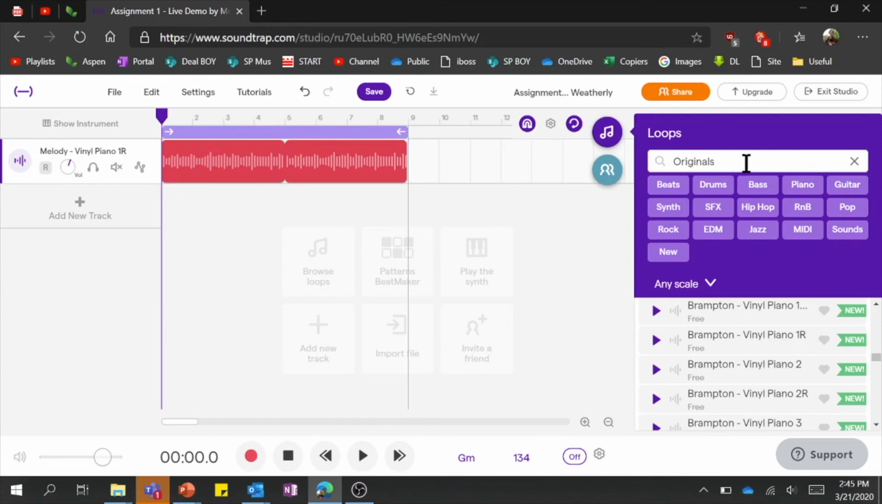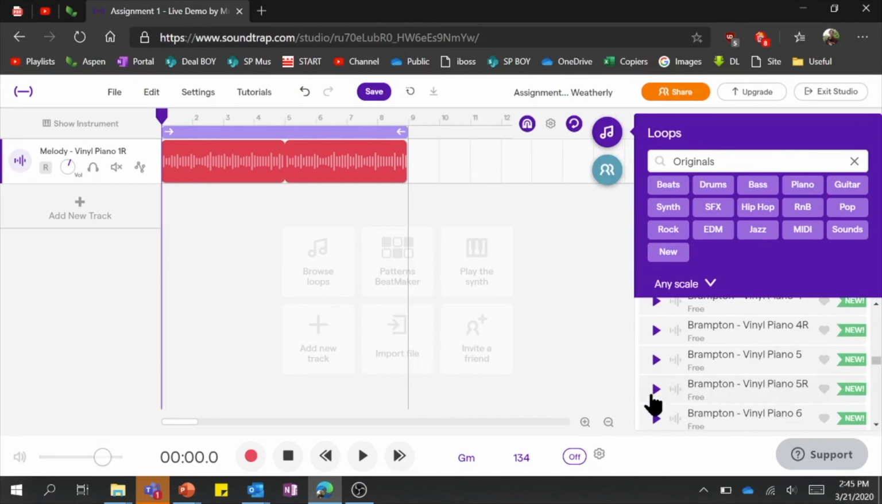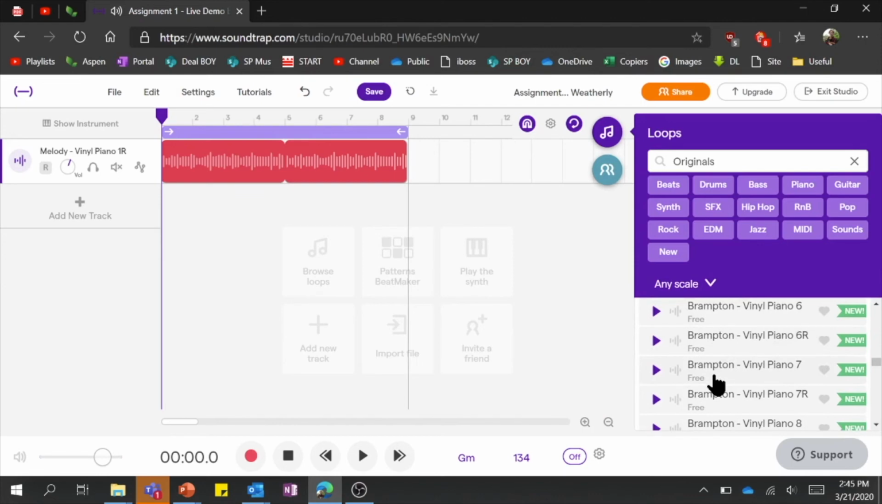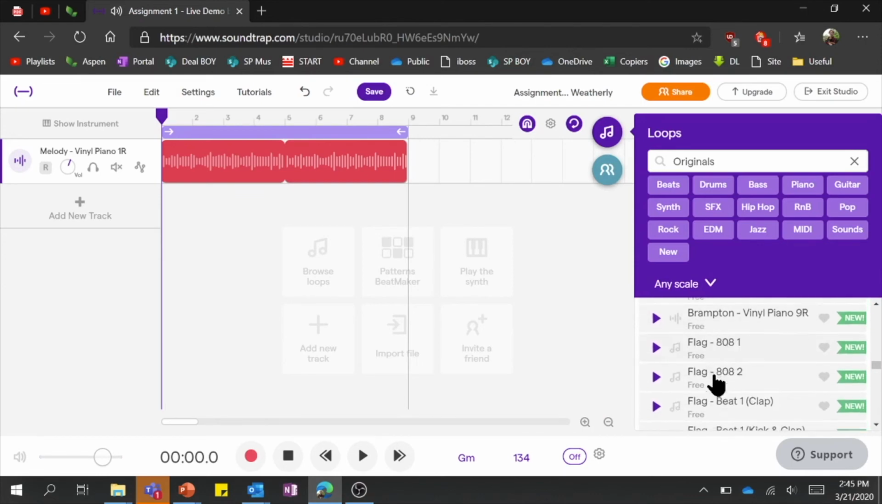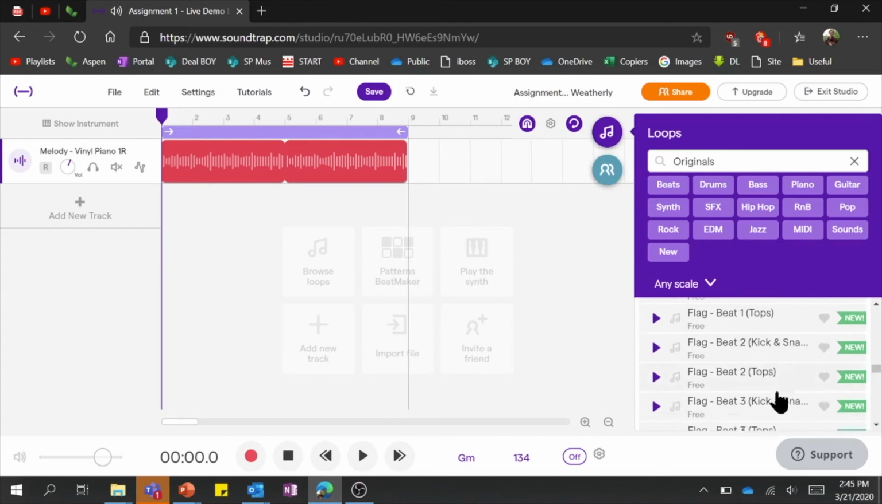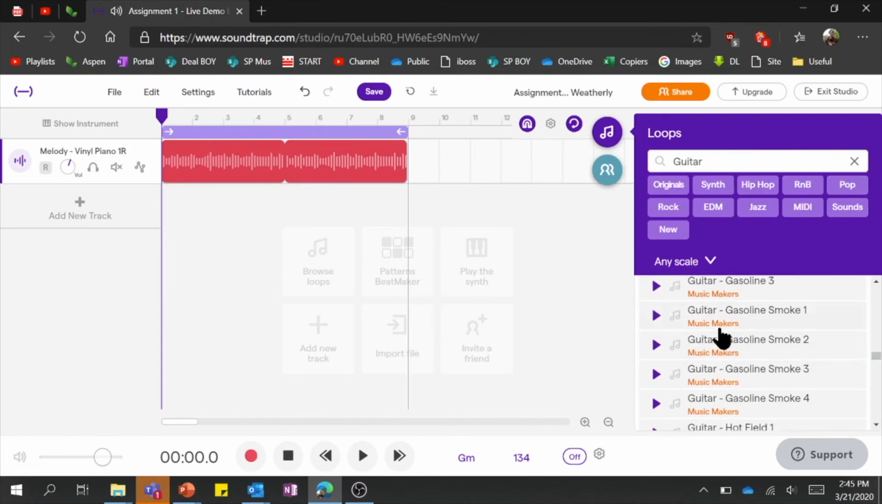Alright, so let's get a harmony in there. I've got a piano in there. I could get another piano part, maybe that plays chords. Let's see. Now, you'll notice that some of these say music makers on them.